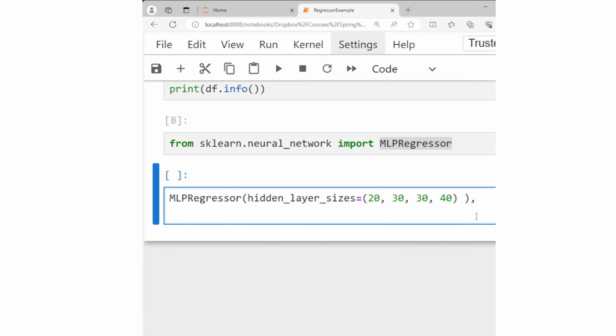Then I'm also mentioning what the maximum iteration should be. So I'm saying max_iter, which is the maximum number of iterations. In scikit-learn's MLPRegressor, this max_iter parameter refers to the maximum number of iterations or epochs, that is the iteration over the entire training dataset. Each epoch represents one complete pass through the entire training dataset. So I'm mentioning 5,000 iterations.